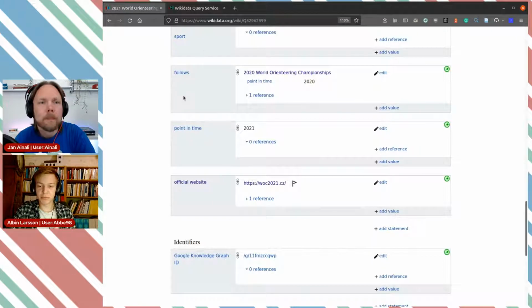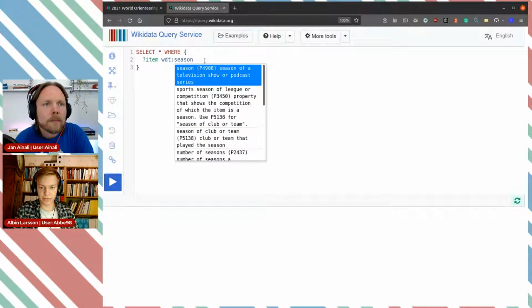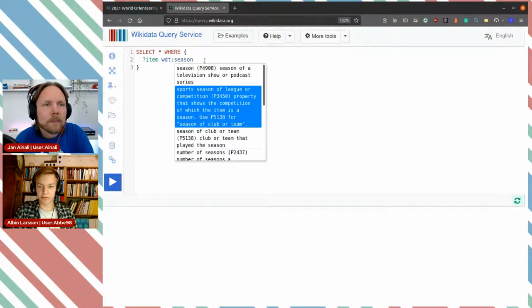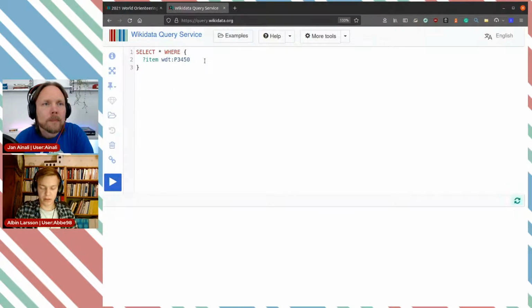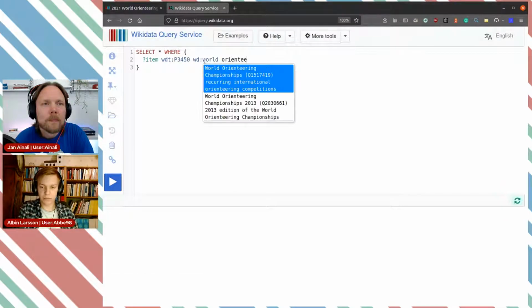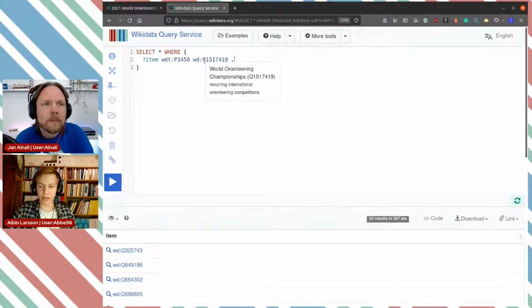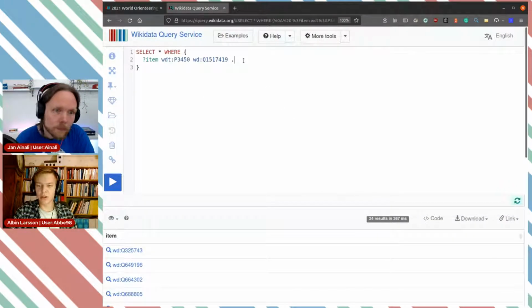Point in time. So that's the values I want. Let's see. There, that's an easy one. And I want this to be the World Orienteering Championships. There we go. Let's just see how many we get. We got 24. The first one was in 66 in Finland.